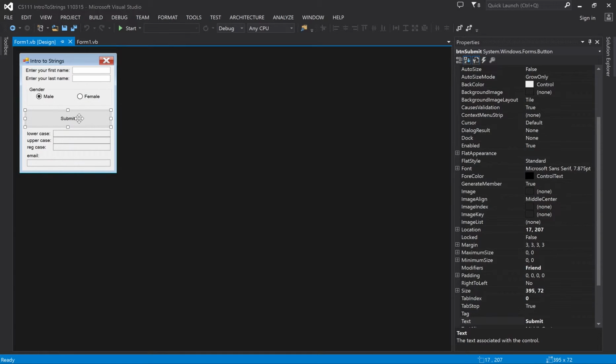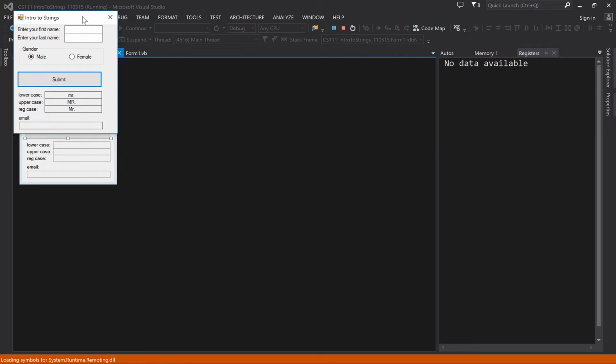And then I have a button with three labels over here, and my intention is to change the case for the person's first and last name to either all lowercase letters, all uppercase, regular case, and then I want to create an email address for them. So let's run the program so I can give you a demonstration.